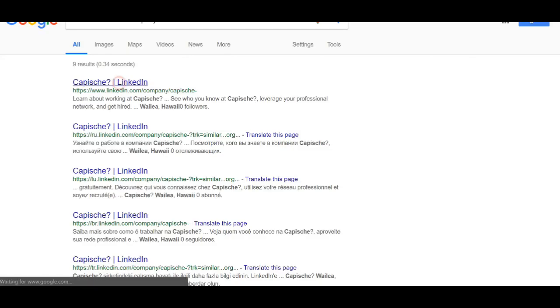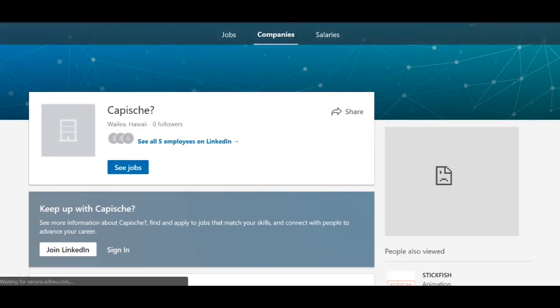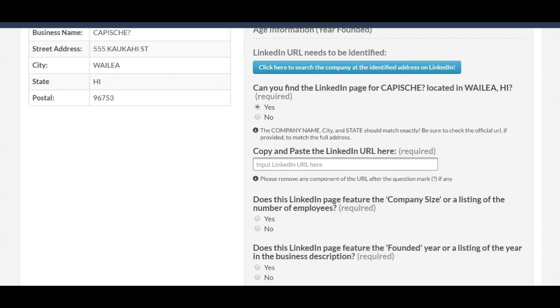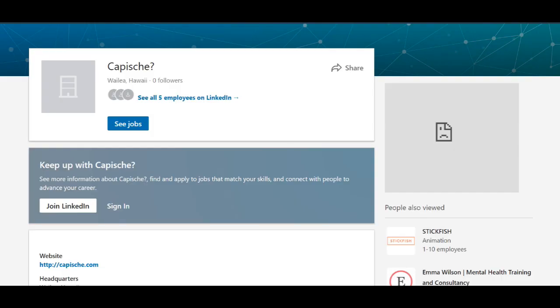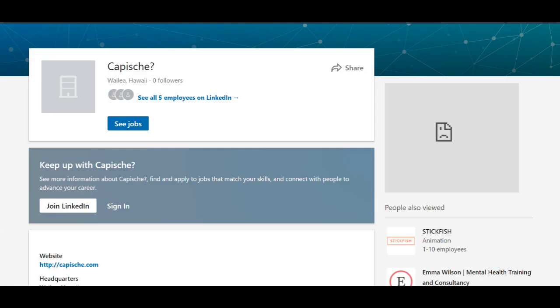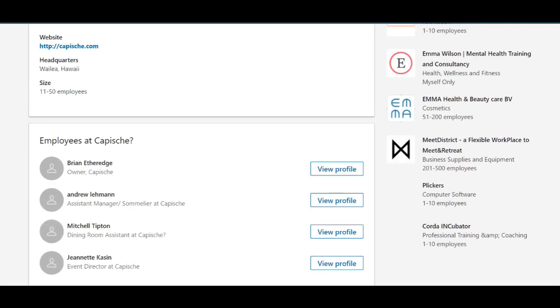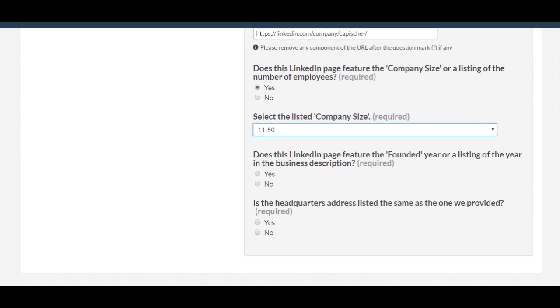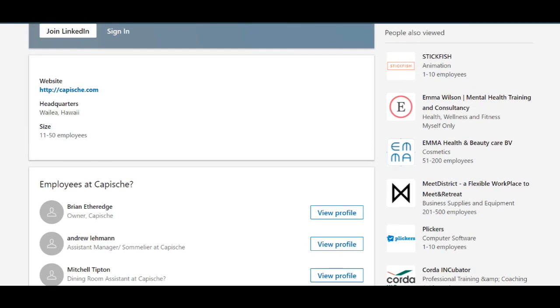It is the same, so let's check that. It's the same address, so I'll answer yes. Then I'll bring the link, copy it, then paste it in here. Then about the company size, let's say 11 to 50. So I'll choose 11 to 50. About the foundation year, it's not present here. So I'll check the site.